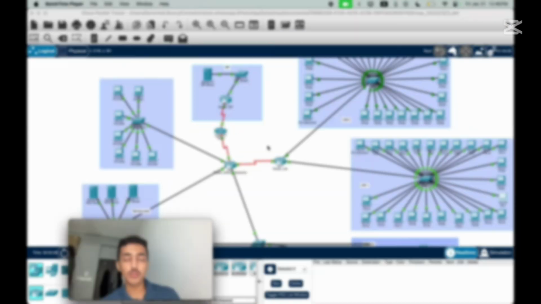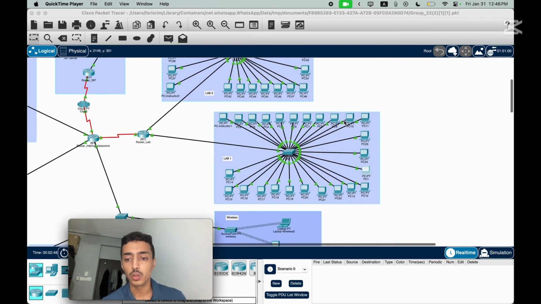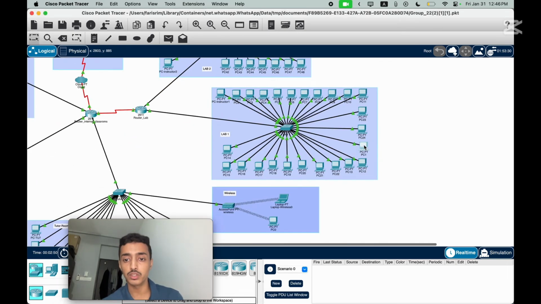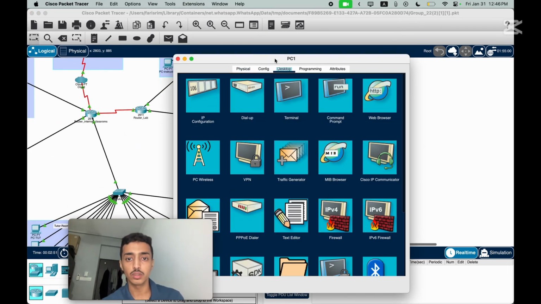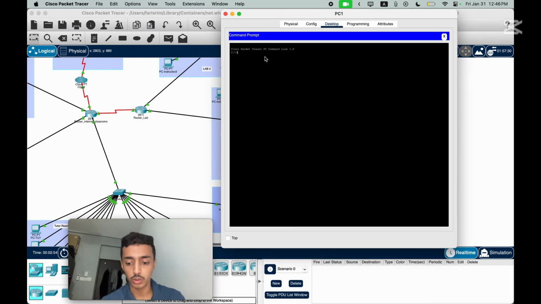Thank you. I will be demonstrating how to verify network connectivity using the ping command in Cisco Packet Tracer. We will be testing connectivity between different devices in our IPv6 network setup. So let's begin. At first we will start with lab 1. We'll try to ping between lab 1 and lab 2. So we'll pick PC 1, go to desktop and command prompt, and we'll try to do ping.